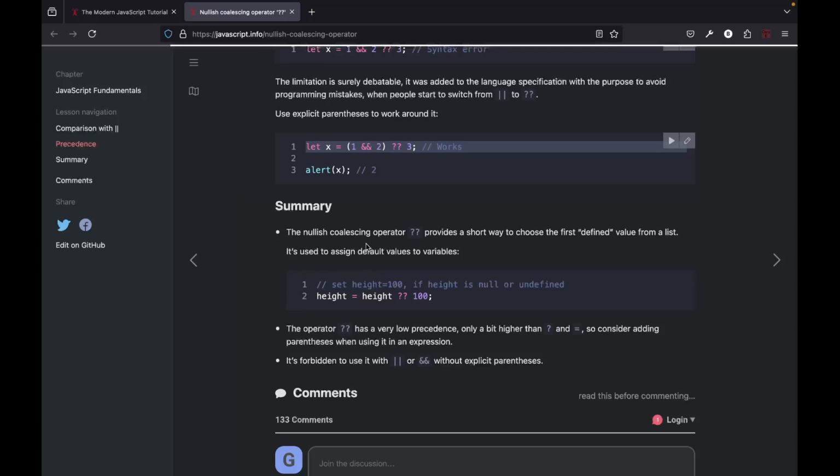So the NCO provides a short way to choose the first defined value from a list. It's usually used to assign default values to variables. The operator has low precedence, only a bit higher than the question mark and the equal sign, so always add parens or consider adding parens when using it. And it's forbidden to use with the OR or the AND operator without explicit parentheses.